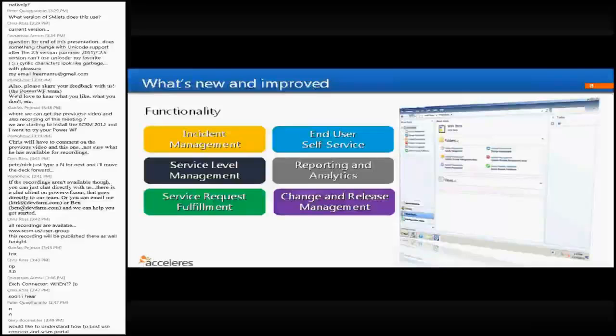All right, Pete, I think I'll turn it back over to you then for the functionality piece of the conversation.